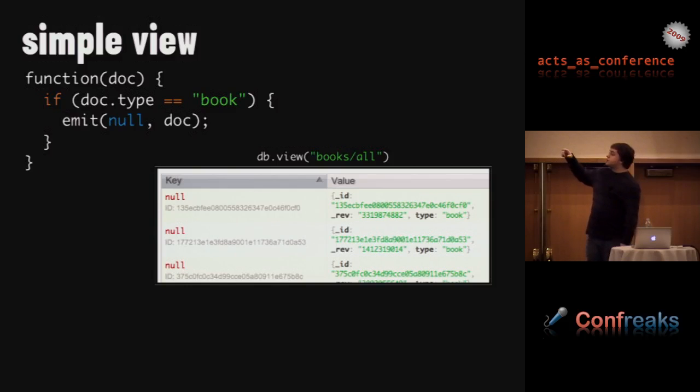What it does is it goes through every single document, and if it's a book, if the type, which is just an arbitrary field on the database, is book, we can emit it. We can use null for the key, and it'll just use the ID of the document, and then emit the entire document. And this is the view in the web interface.